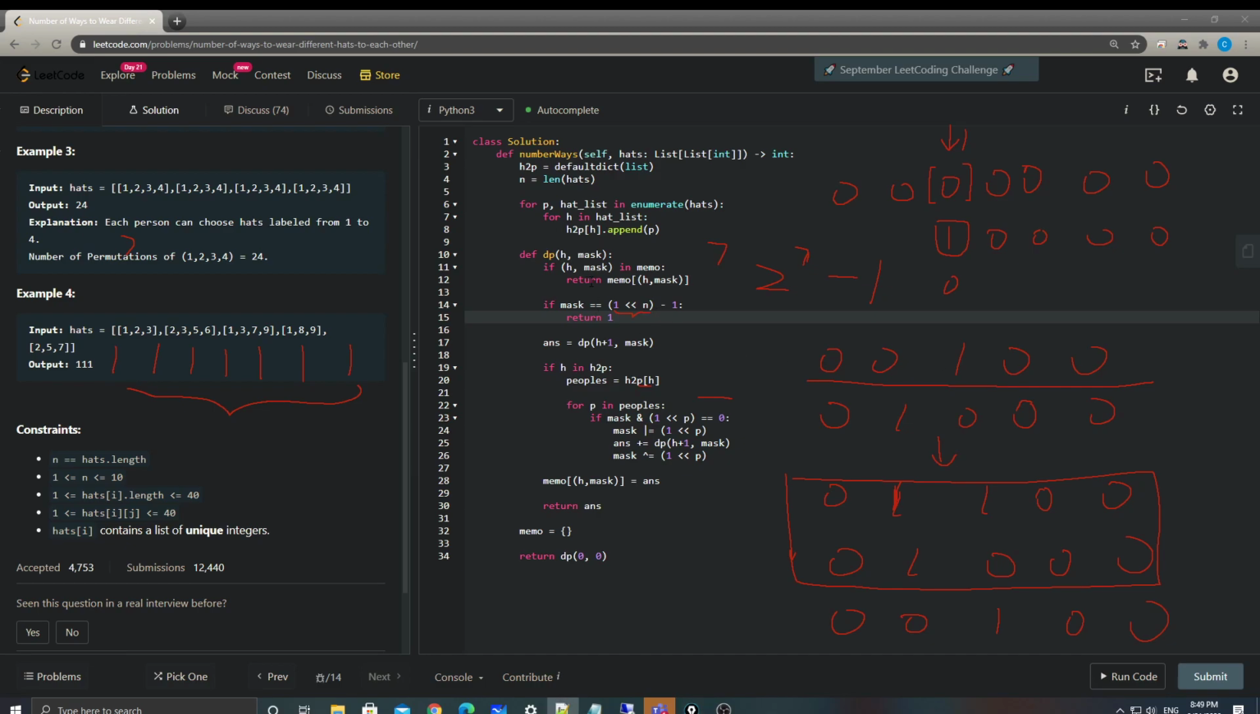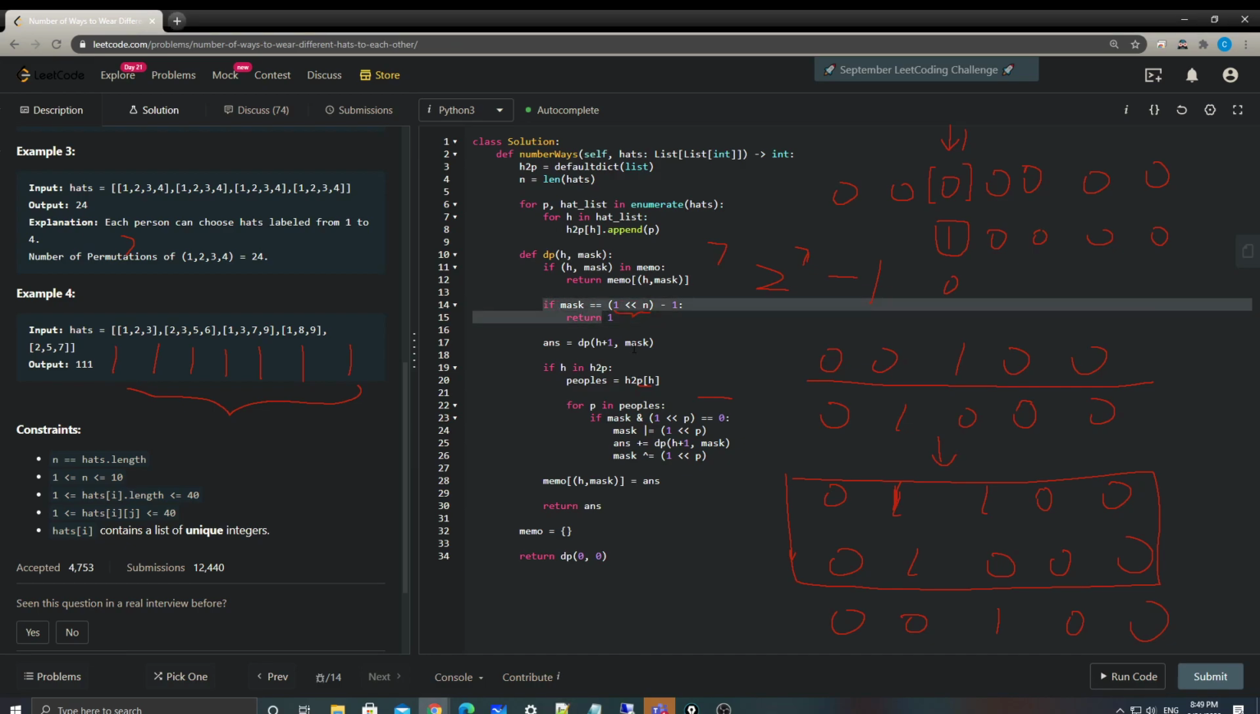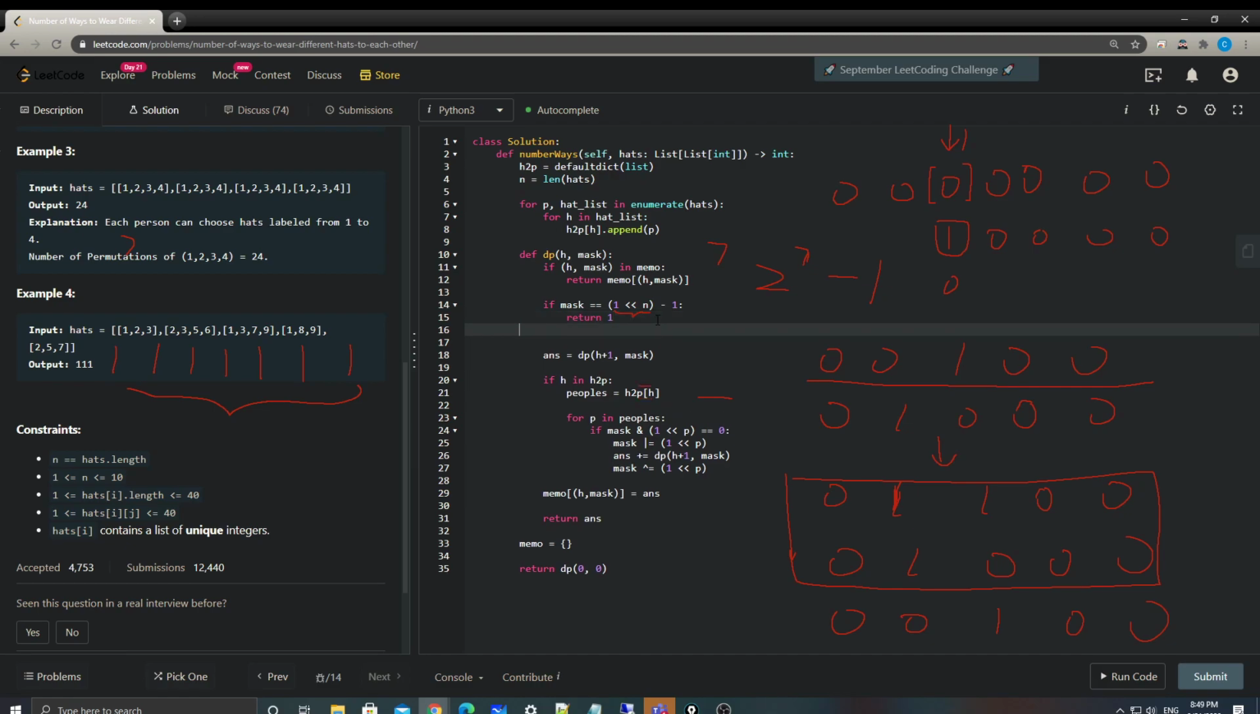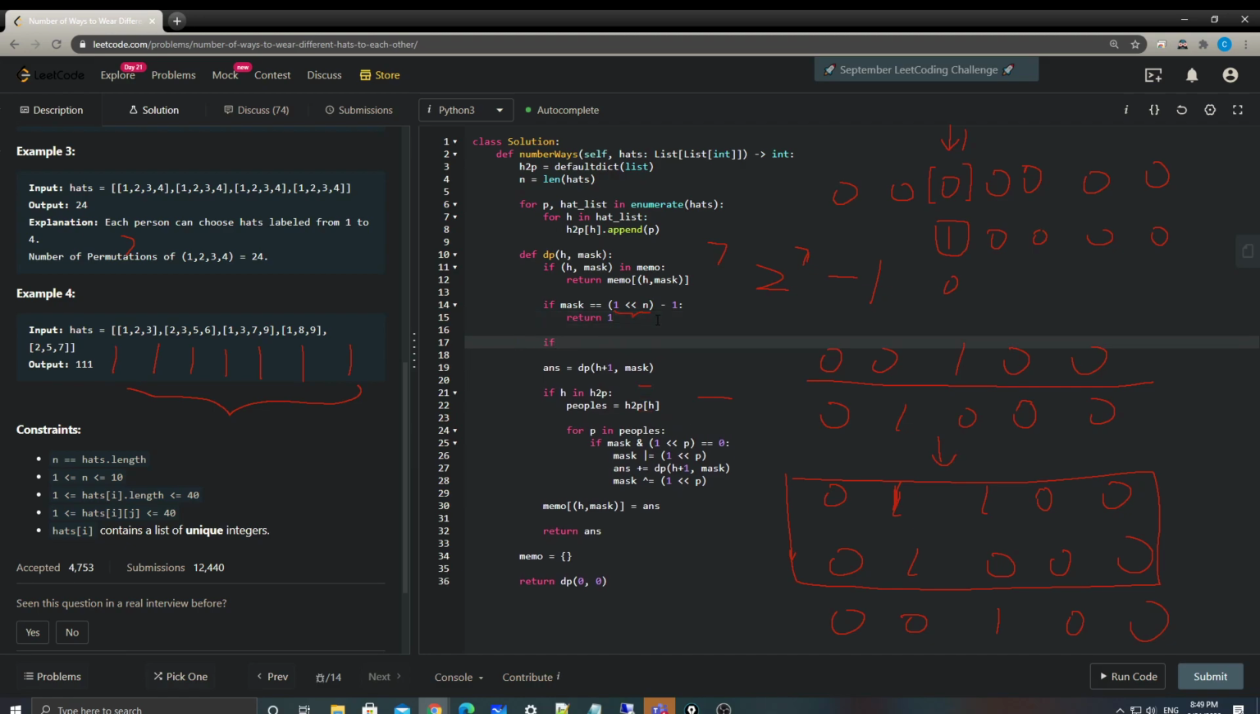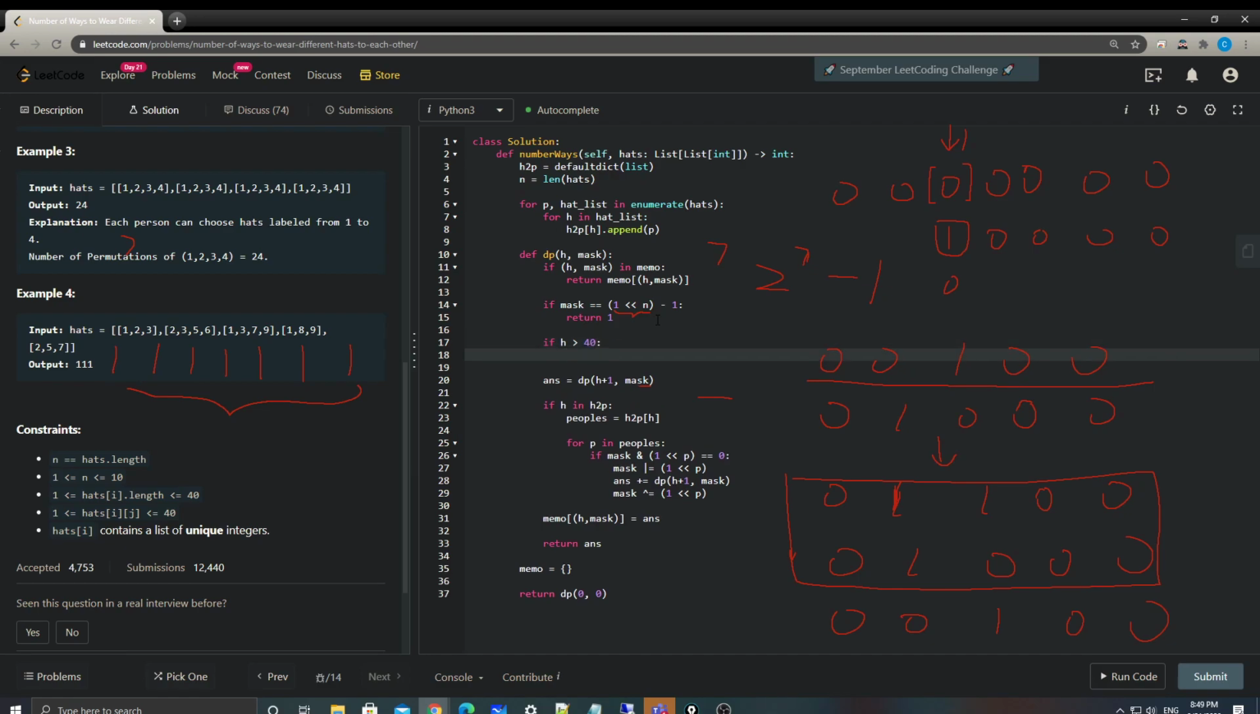Why is that? Because, as you can see, we keep going over and keep adding the hats here. So there's another boundary here, which is the hats. Basically, if the hat is greater than 40, then it means we don't have hats anymore.